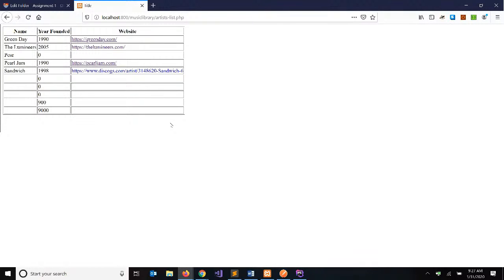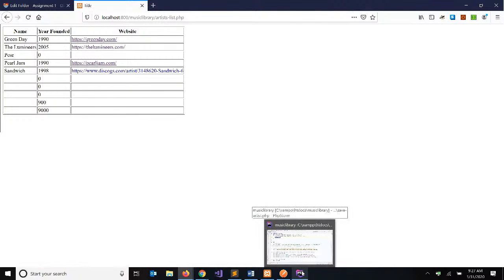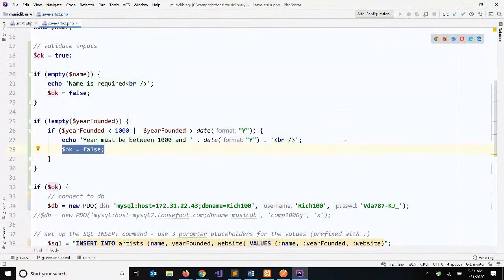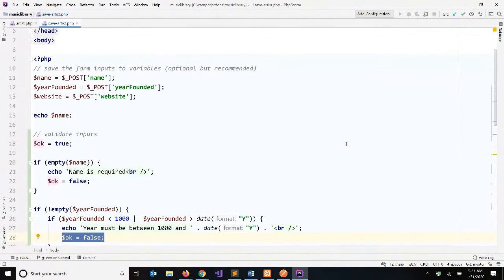I guess, if the website is wonky, then it won't still... It will right now. Yes, it will still save.